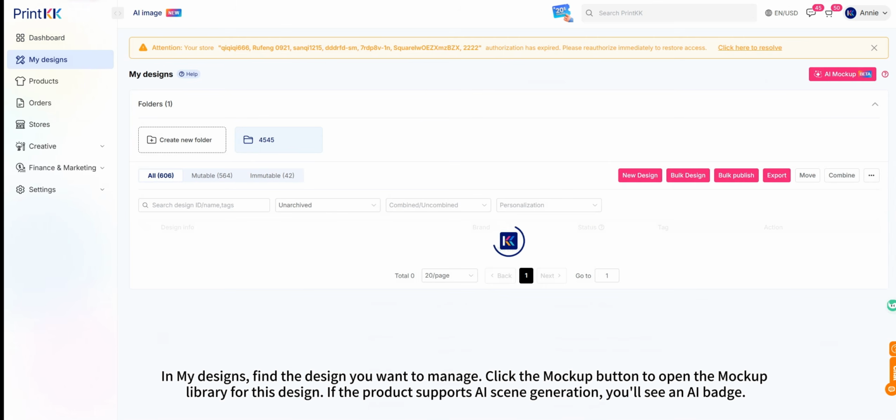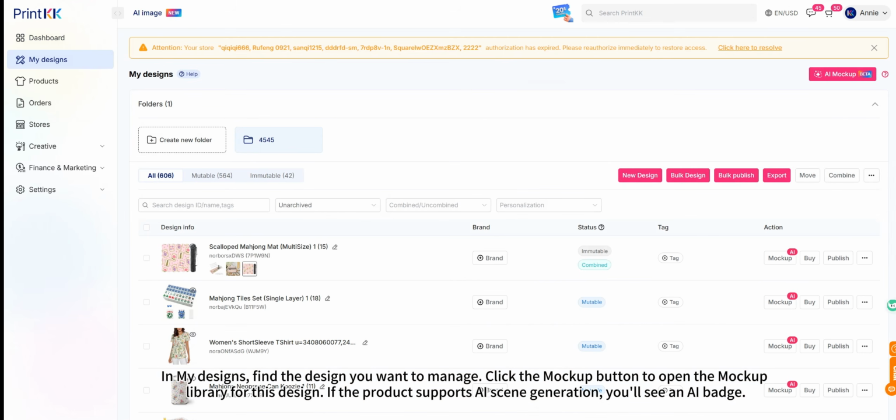In My Designs, find the design you want to manage. Click the Mockup button to open the Mockup library for this design. If the product supports AI scene generation, you'll see an AI badge.